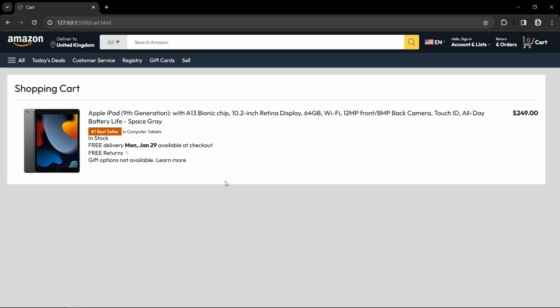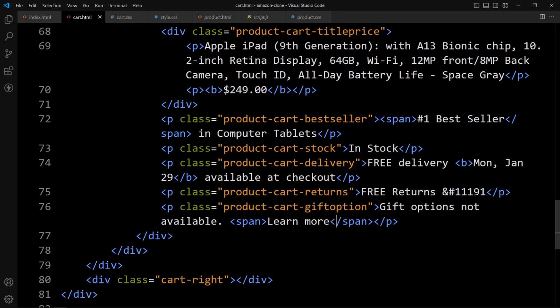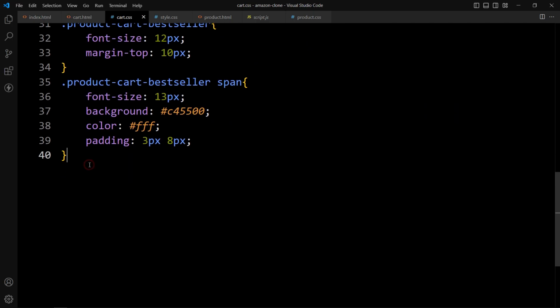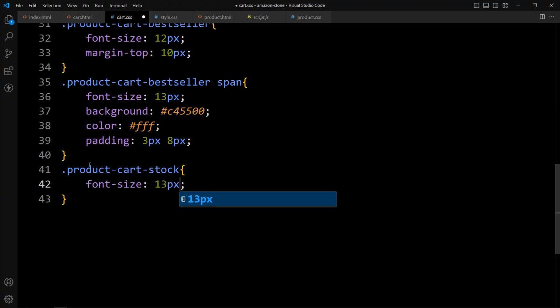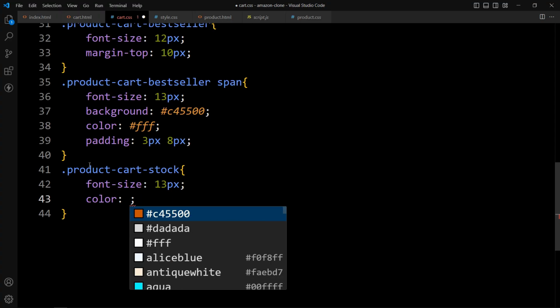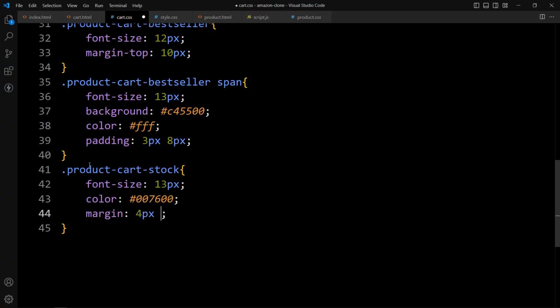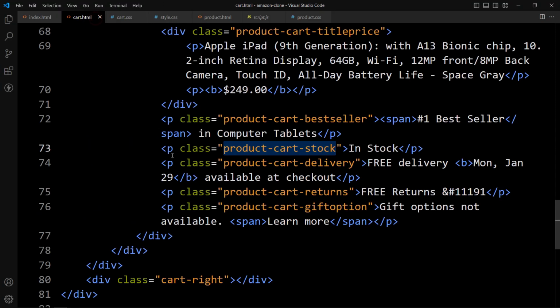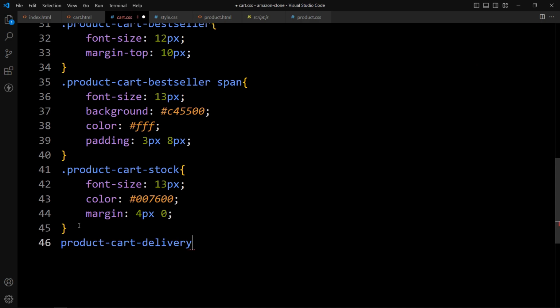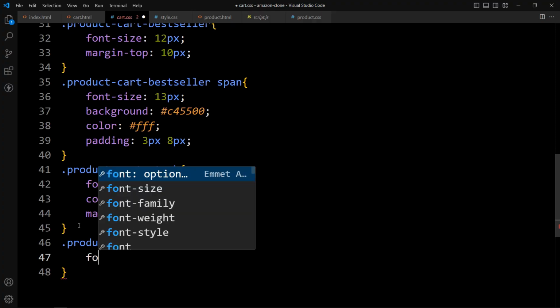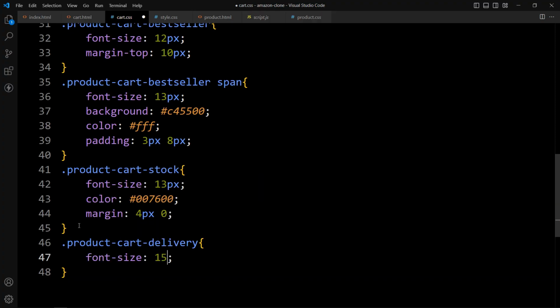Now let's come back and we will copy this class name product cart stock. Add it here in this CSS file. For this one, let's add font size 13 pixel, then color, then margin. Then let's copy this second class name, add it here. Here we will add font size of 15 pixel.